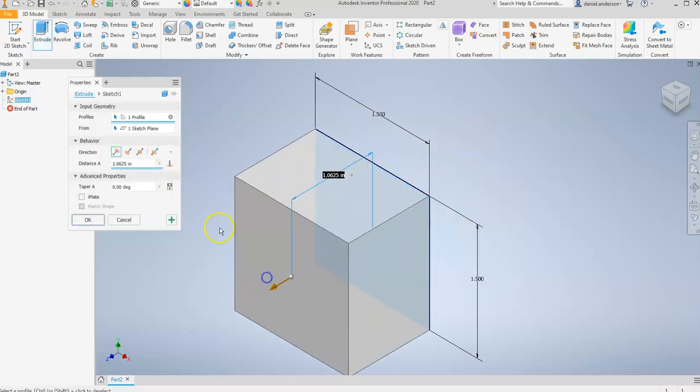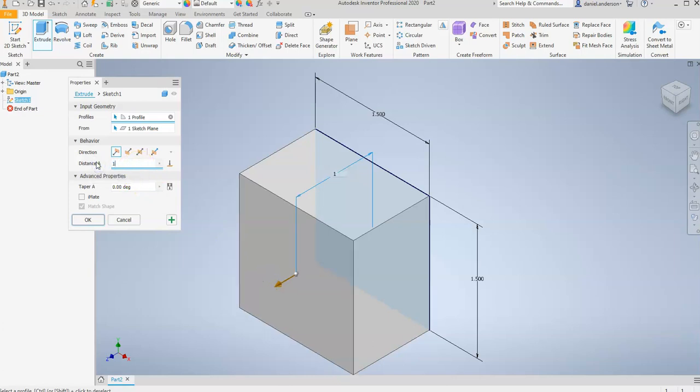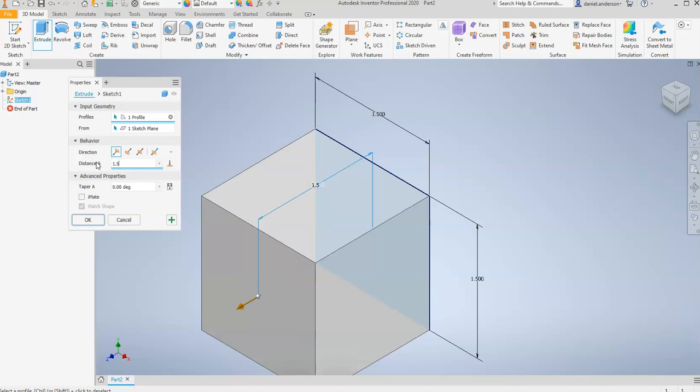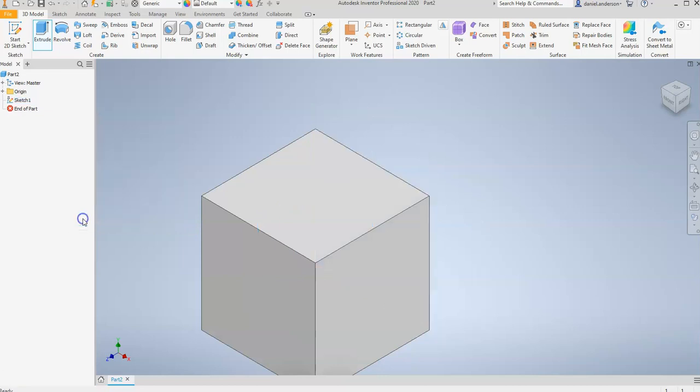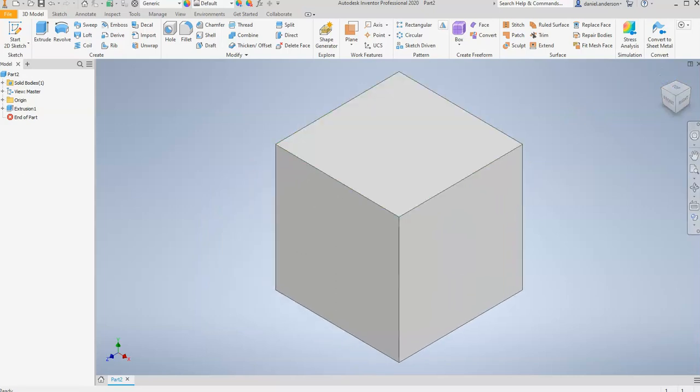I'm going to go ahead and drag it forward, and I'm going to type in a distance of 1.5 inches to make it a perfect cube. And then I'm going to hit the home button on my view cube again to center my cube. And so let's actually add some features to this cube.